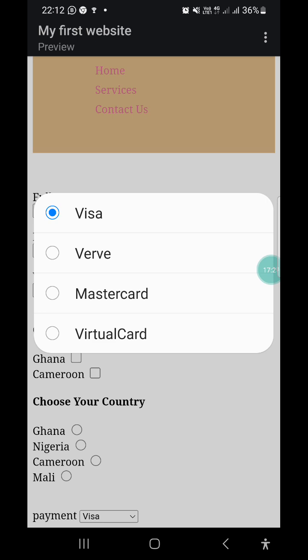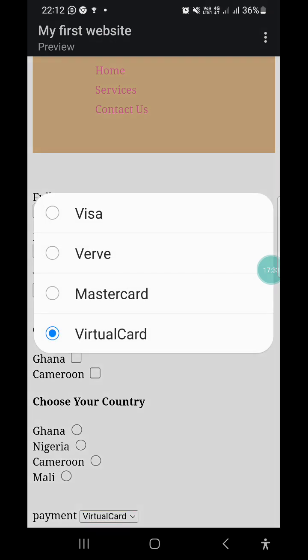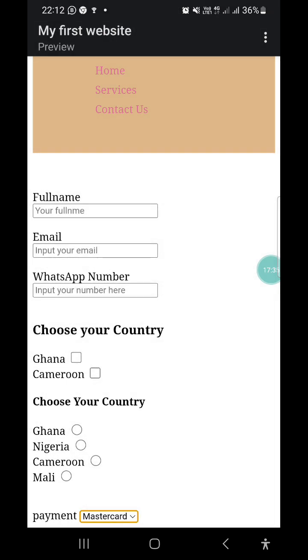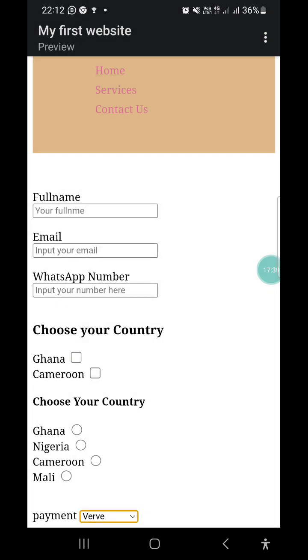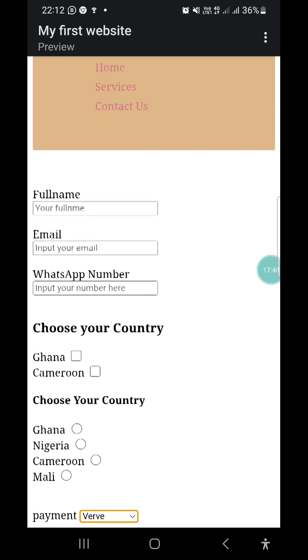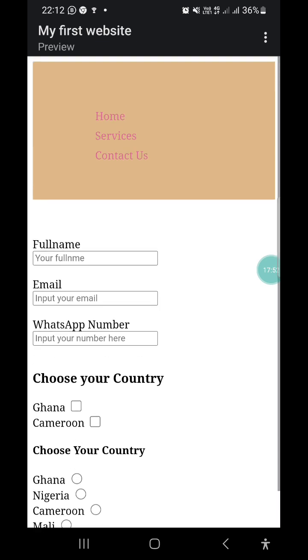Now if I choose virtual card, virtual card will come to number 1. If I choose MasterCard, MasterCard will come to number 1. If I choose VAV, VAV will come to number 1. That means I have chosen VAV as one of my payment methods. So that is how to input a drop down using HTML.